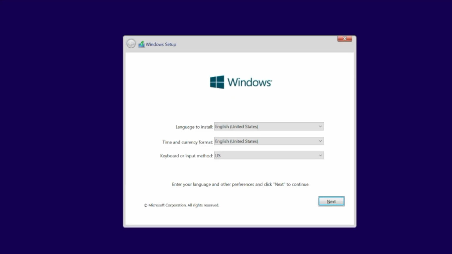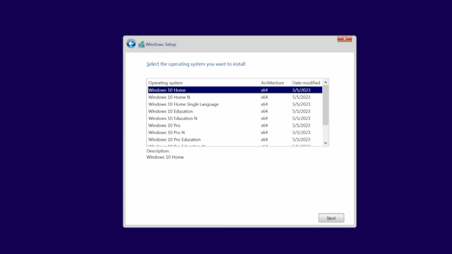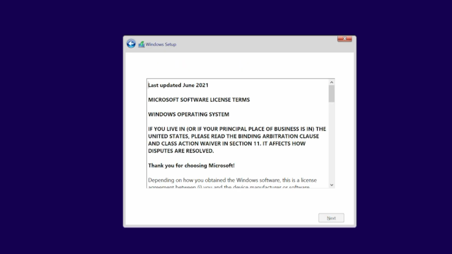But anyway, here we are at the beginning of the Windows 10 setup. We're going to click next. We don't have a product key because we don't mess with Microsoft like that. For this, we're going to select Windows 10 Pro. I recommend you do the same, because who wants the broke boy edition when you can have the Pro Edition. Accept the terms.